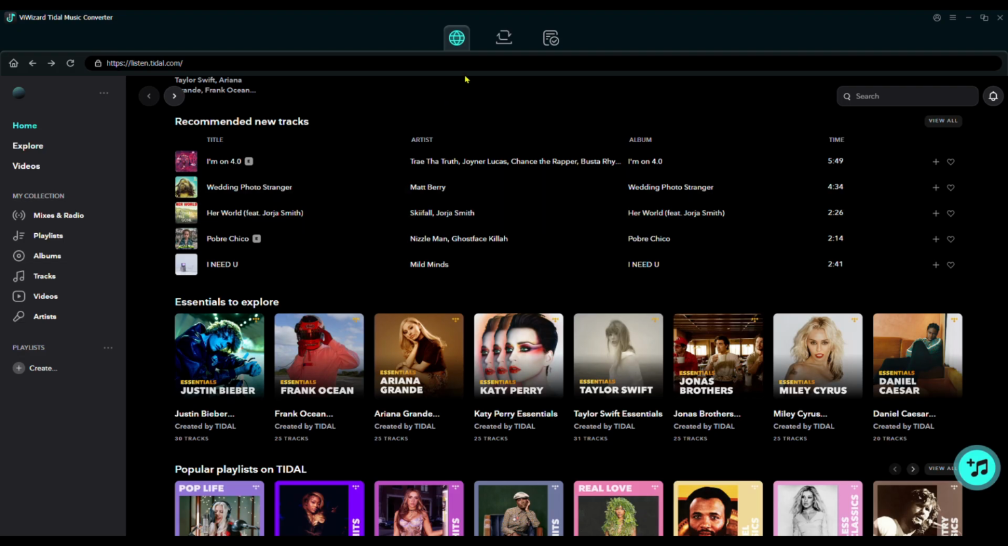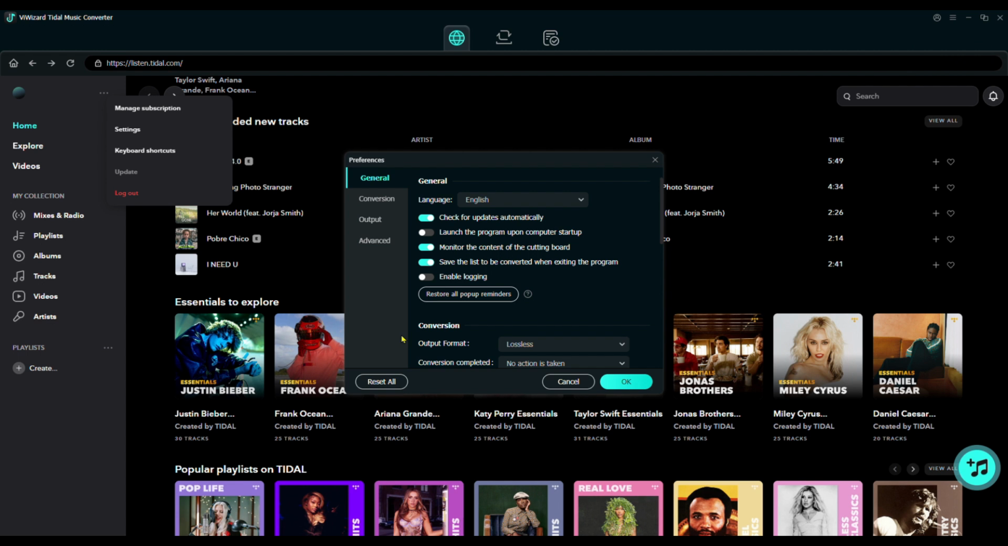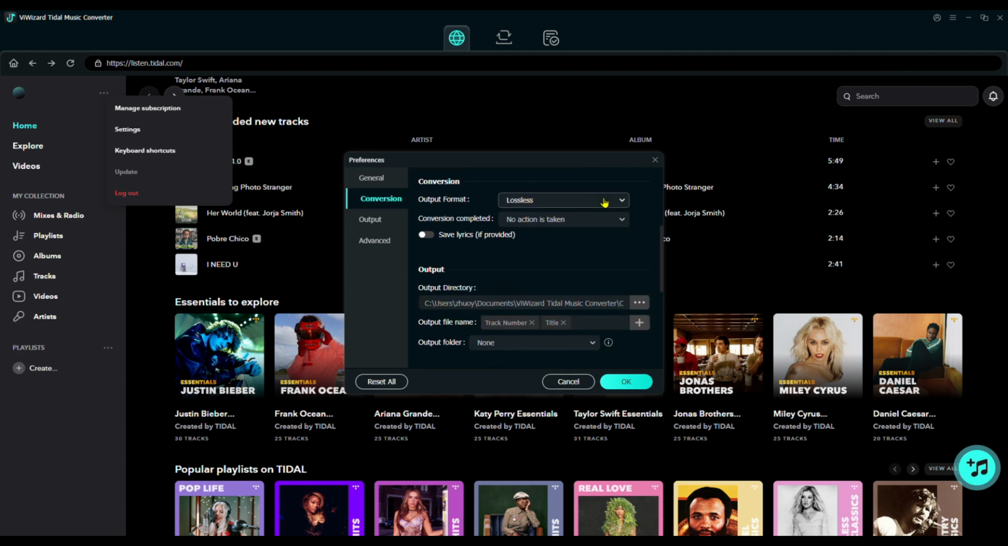Now, sign into your Tidal account in the ViWizard app. Next, click on the hamburger icon in the upper right corner and select Preference. Here, choose lossless as the output format, which refers to the Tidal high-res FLAC format.